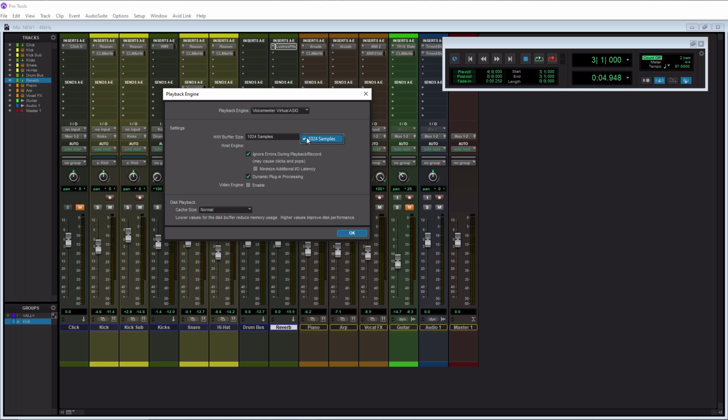The reason you don't see different options in my computer here is because my Voicemeeter will only show one, okay?